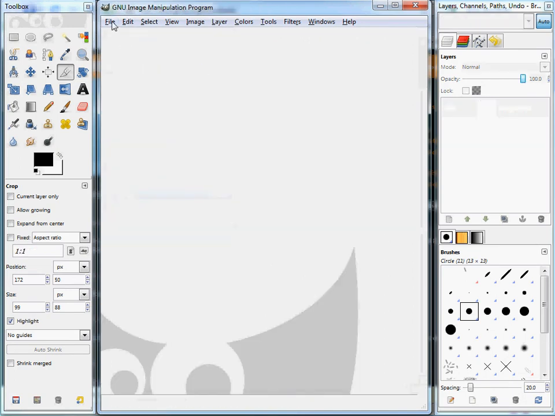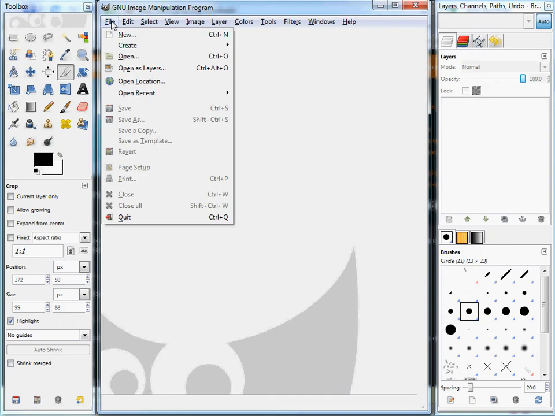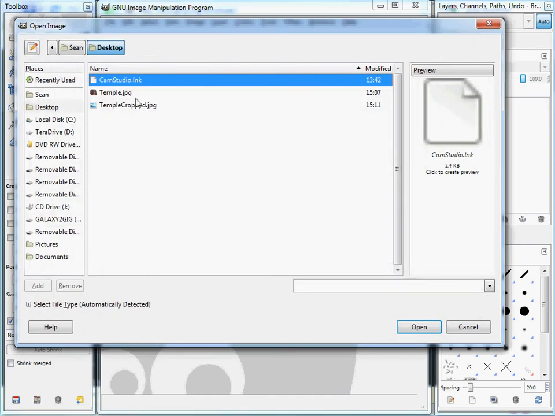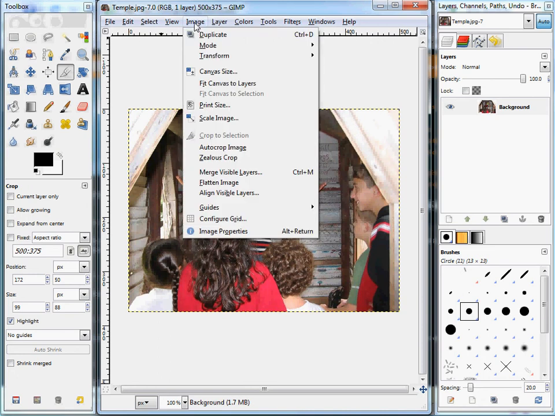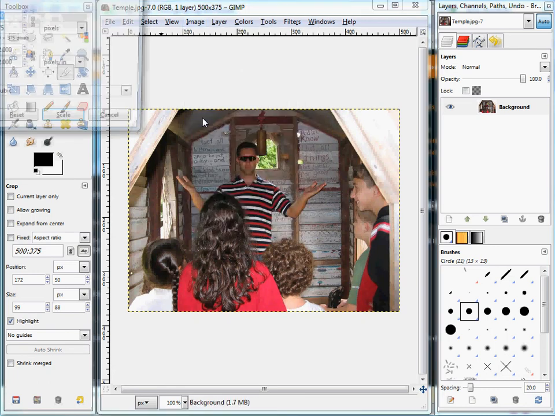There's another thing that I can do here, and it is File, Open. I'm going to resize this original temple JPEG. And I can do that by going to Image, Scale Image. So some applications will say scale, some will say resize. And by the way, this is the proper way to resize an image, is to go into an image editing software and scale or resize it from within here.